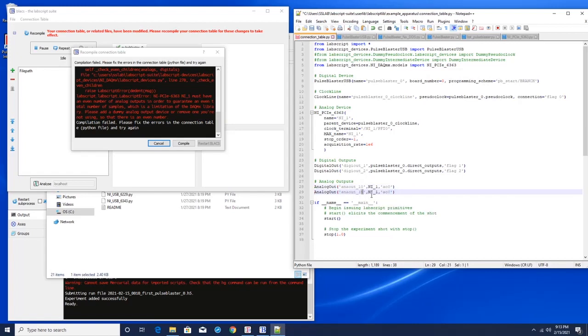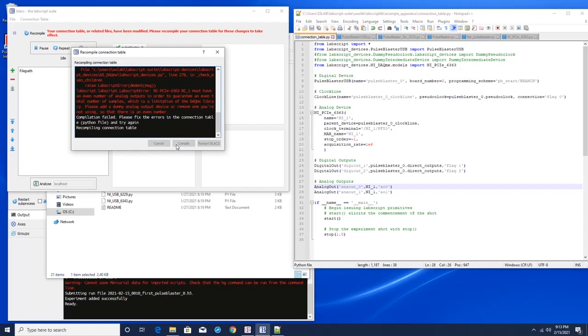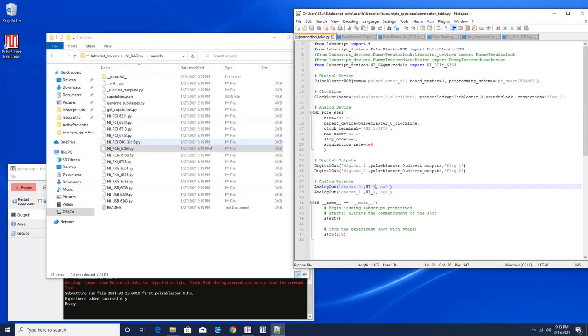I'll call it, oh, I gave this a silly name. Let's call it analog 0 for the first one. Analog out 0, ANA out 0, ANA out 1. Okay, so now I've got 2 analog outputs in my connection table. Let's try recompiling. Okay, that worked. So let's restart Blacks and see if it successfully connects to the NI DAQ card.